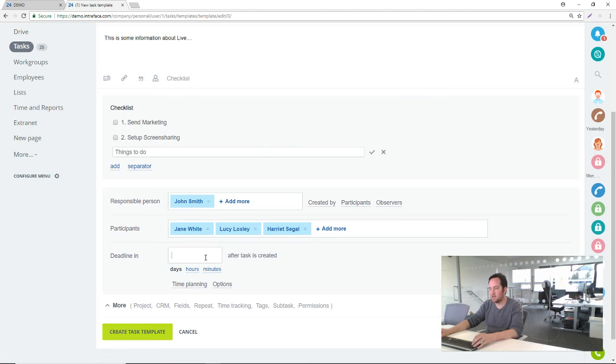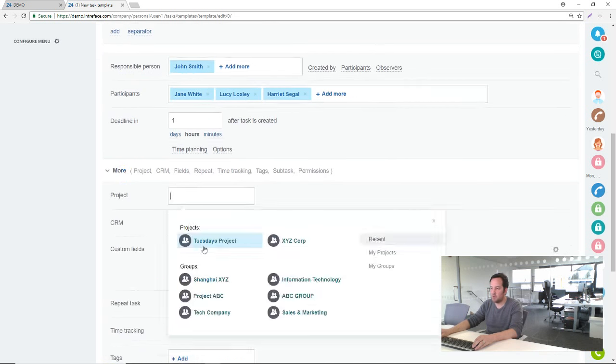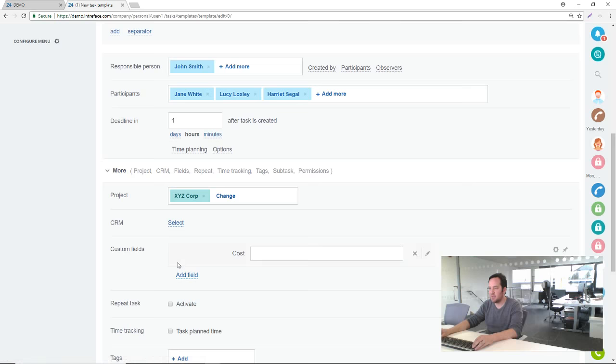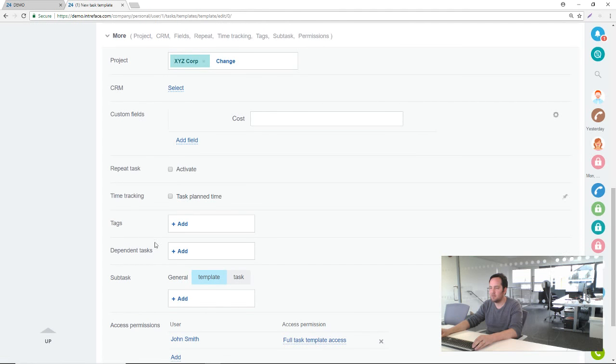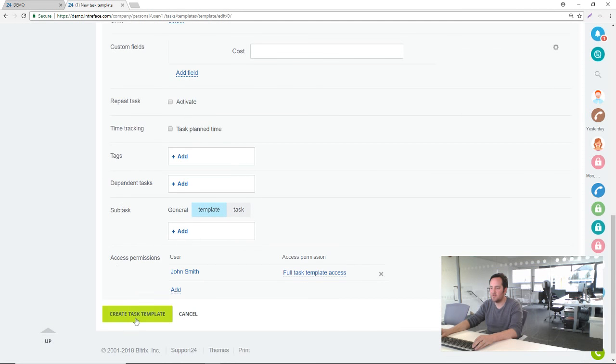and then we can say maybe 1 hour after the task is created. And we can assign that to a particular project work group, and then add a different range of things on here. The good thing with the task templates, which has been an evolvement of Bitrix, is you can now share task templates with everybody that's on the system.